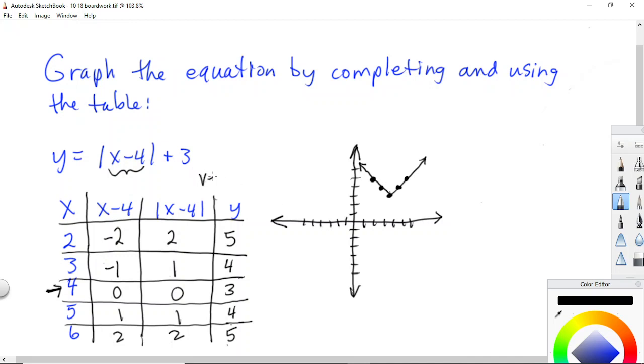Also notice we could find the vertex using the other method. The x-coordinate of the vertex, we would look inside the absolute value symbol and say whatever's subtracted from x. 4 is subtracted, so positive 4. That's what's subtracted, not negative 4. Okay? So that's the x-coordinate of the vertex, and then the y-coordinate, of course, comes from what's added on the outside, which is 3. And that's it.